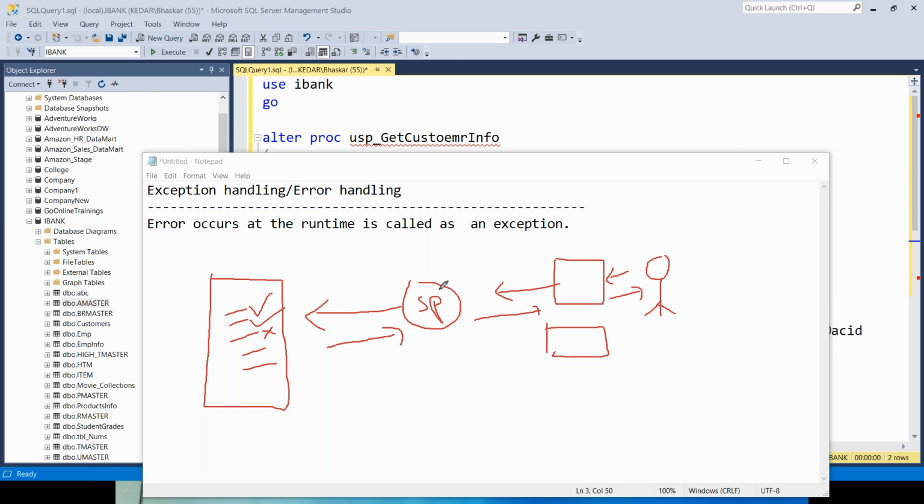Runtime means when the stored proc is getting executed line by line, it executed two lines, and in the third line there is a problem. It is not able to execute it. So what happens if the stored proc is not able to execute? It will throw some error, and the stored proc will not give any info to the client. That is the bad thing here.